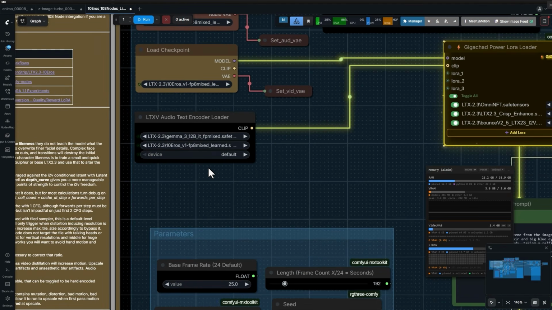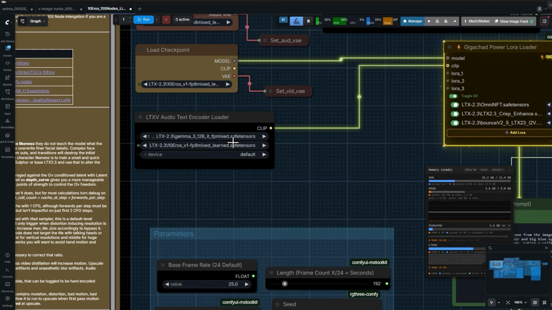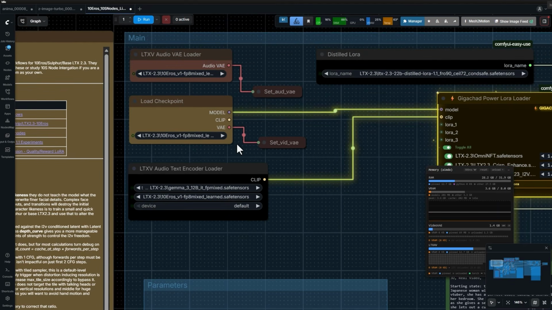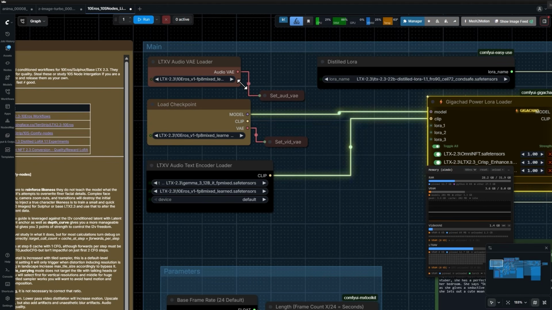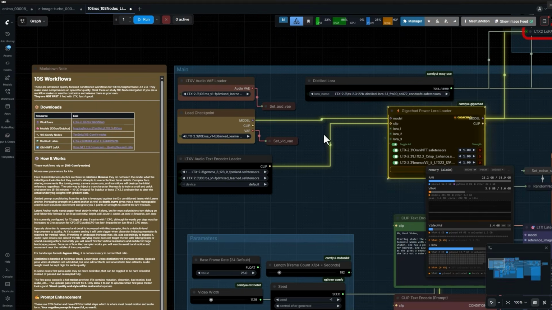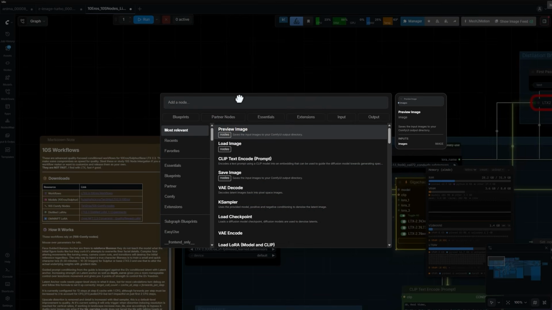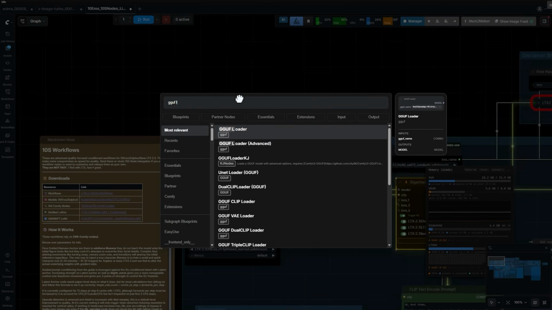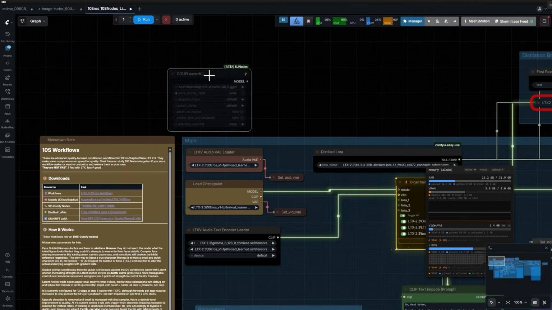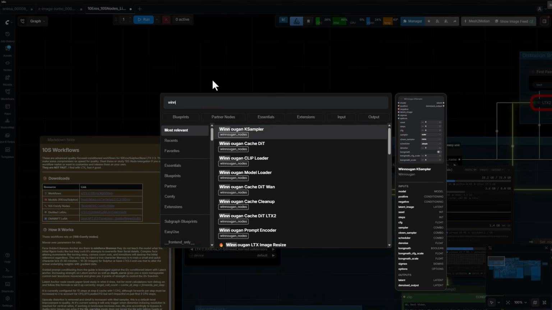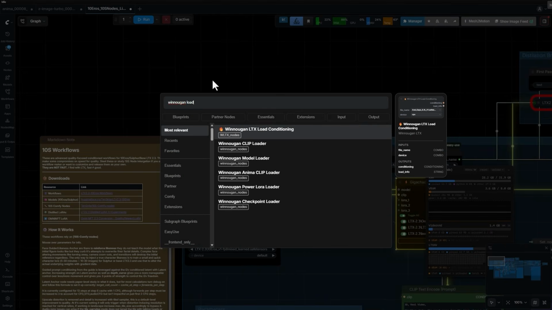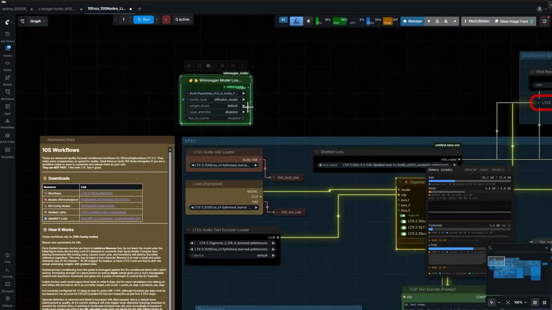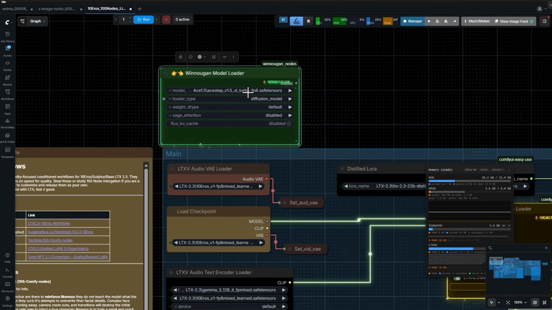Since the 10 Arrows model is a full checkpoint, you're going to be loading it into your clip. Load the checkpoint itself. Here I'm using the FP8 mixed. All the links will be in the description, including the GGUF. So if you wanted to do the GGUF, just open up the GGUF loader from KJ. And you could also use the Winugan loader. This will allow you to select the model.